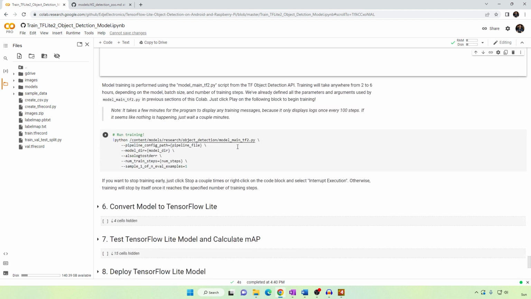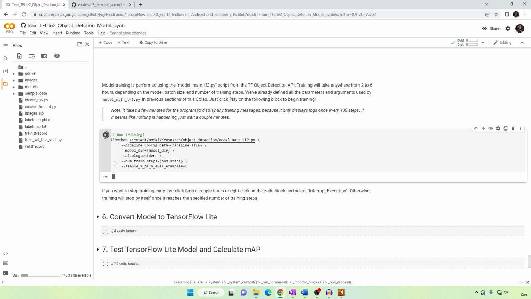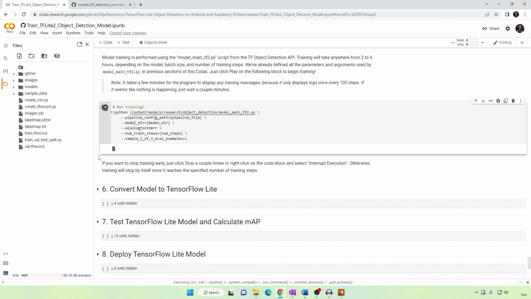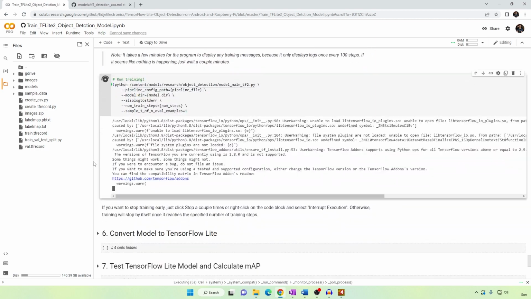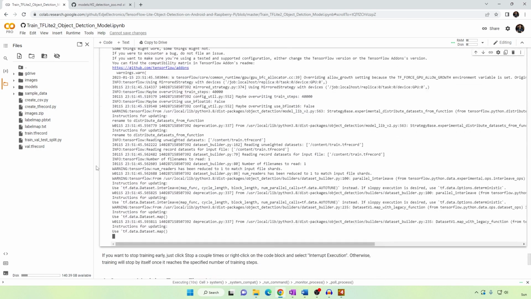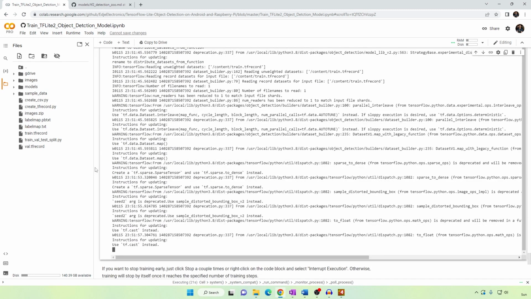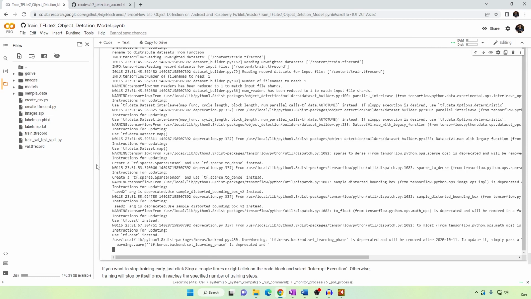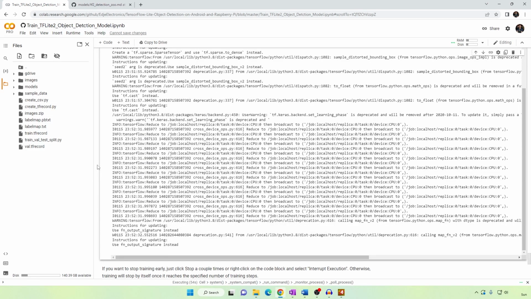We'll use the model_main_tf2.py script from the TensorFlow Object Detection API for training. The script parses the configuration file, loads the model and dataset, and then starts training the model. Click play to begin training. The program will initialize and display some log messages. Once it's done initializing, it will start displaying training messages every 100 steps. It takes a while, so if it seems like nothing is happening, just wait a couple minutes. If you encounter any errors, please visit the Common Errors section at the bottom of this notebook.